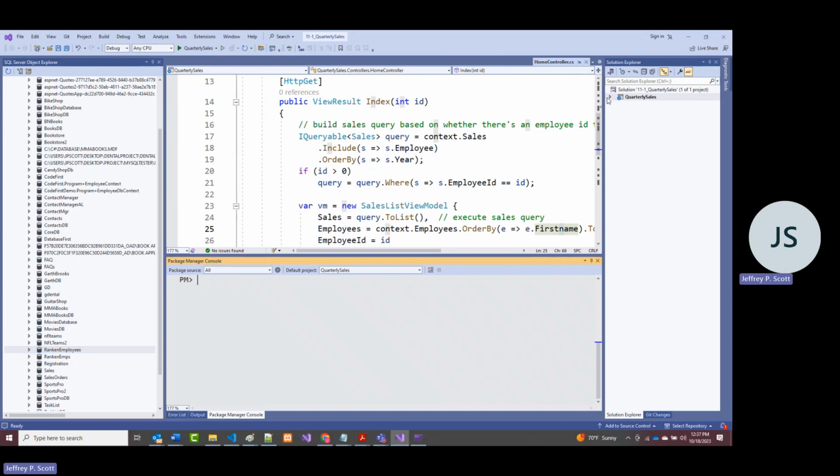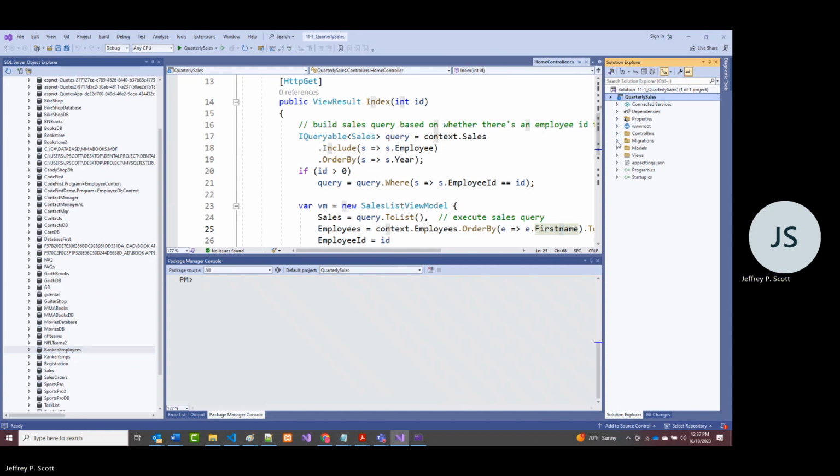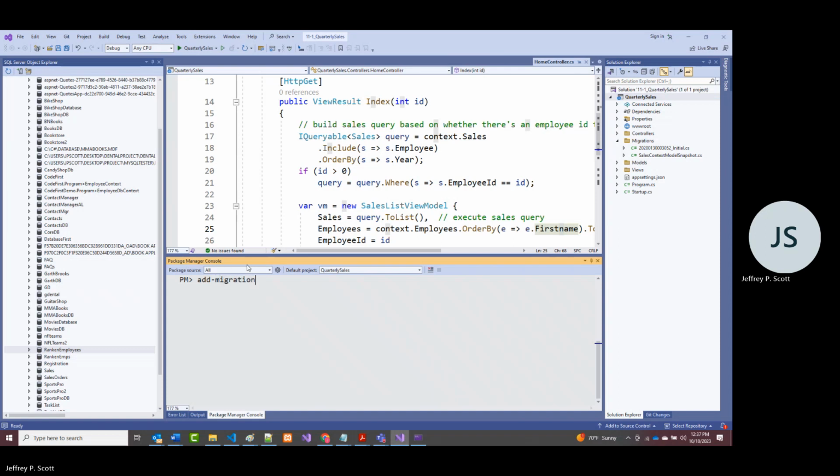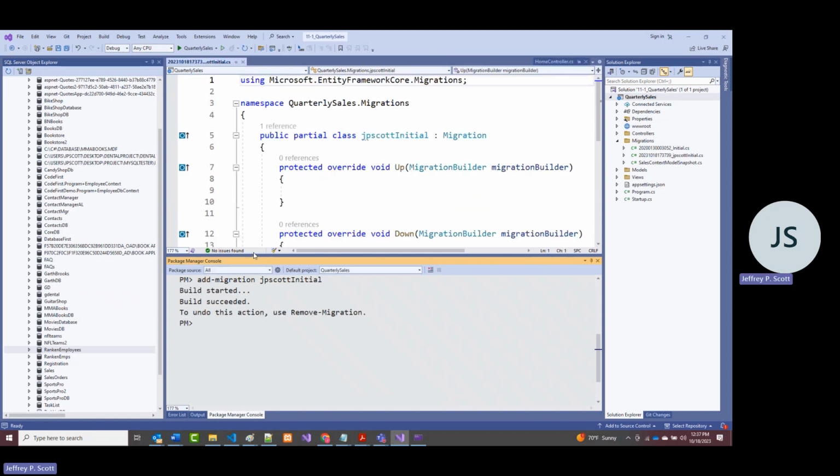So there should be a migration in here already. Just says initial. So I'm going to run another migration. And I'll call it in here JP Scott initial. I would think this is going to work with no problem, but we'll see.